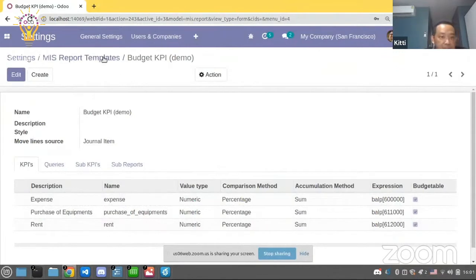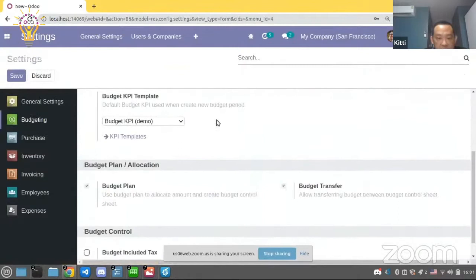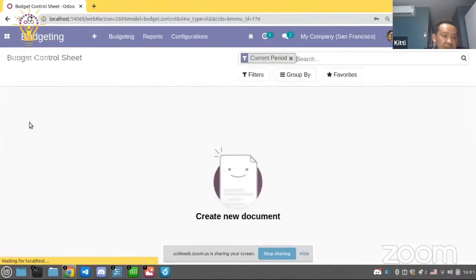All right. Back to the setting. So we also want to deploy the budget plan and budget transfer. So that's it. After we finish this, Odoo will install the required module for the budgeting. So we have a new budgeting menu like this.